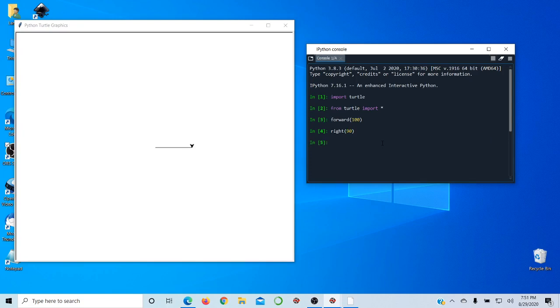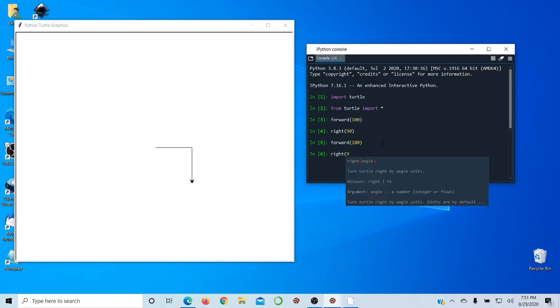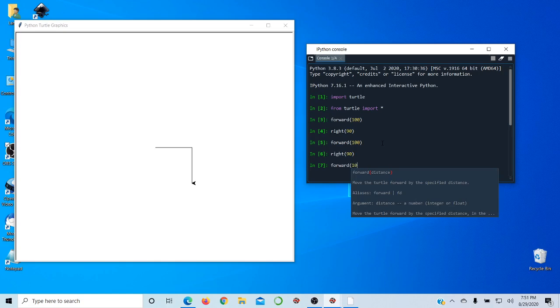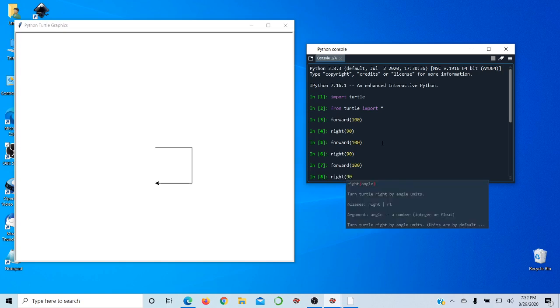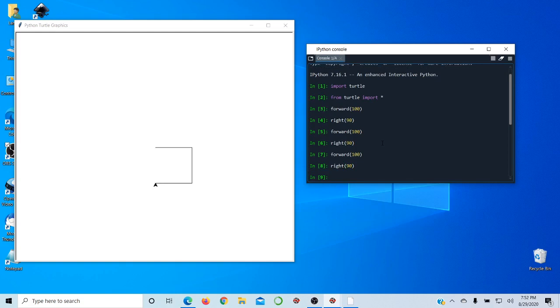And then go forward 100. And then let's turn right by 90 degrees again and do forward 100. And finally, we'll do turn to the right again, 90 degrees, and go forward.